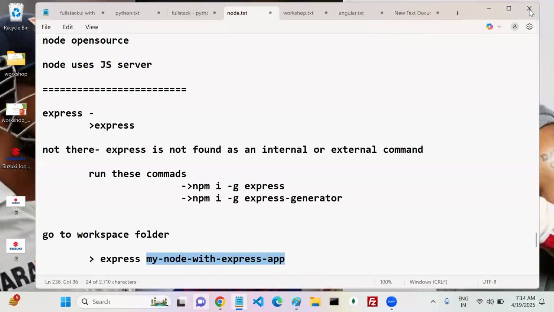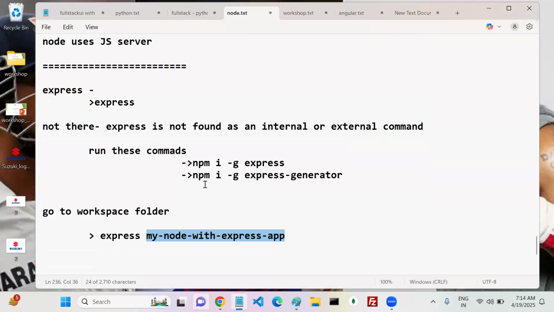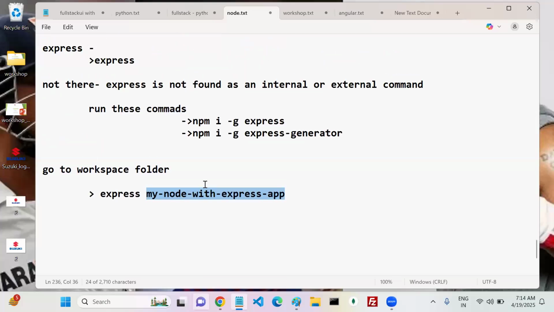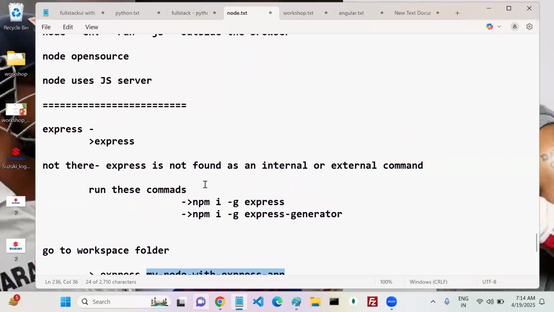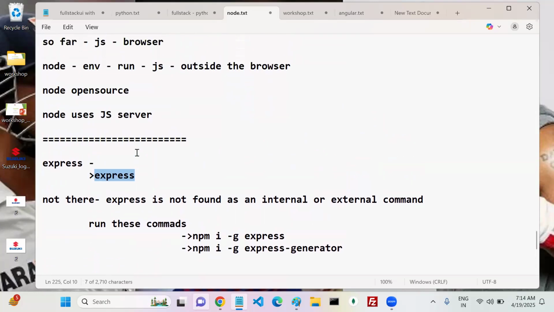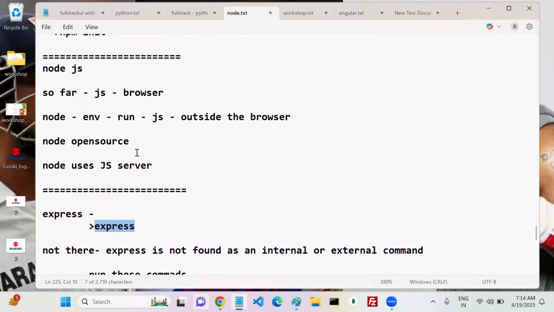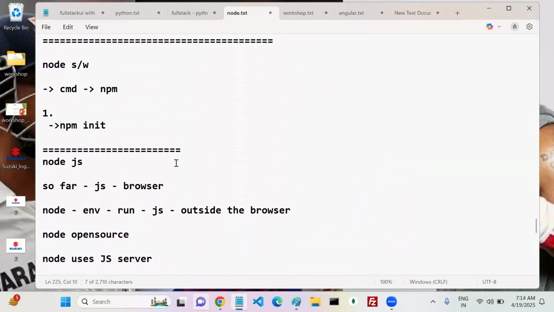So, where did we stop in the last session? What did we discuss last session? I asked you to install Express, make this Express command available. Up to here we completed, right?